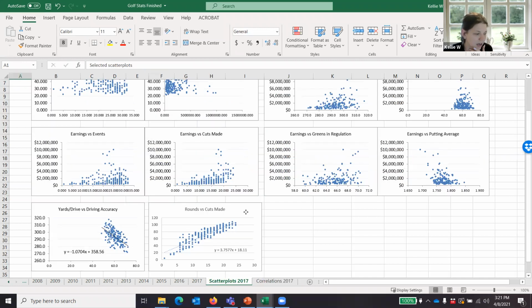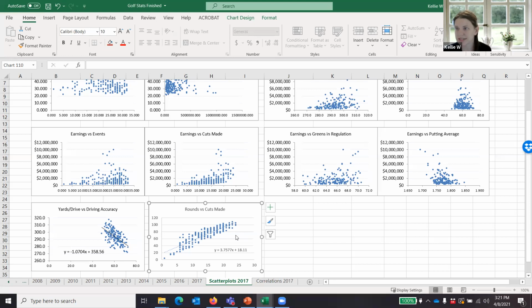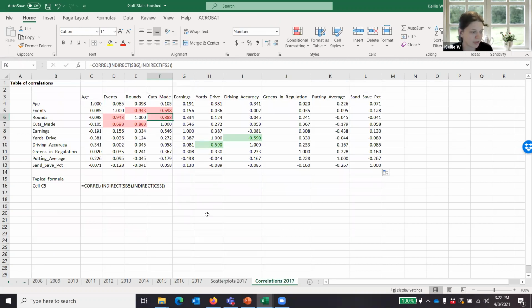If we look at the scatter plot that corresponds with that, we can see a relationship there. We can add a trend line and get the equation. So that's the formula for correlation.